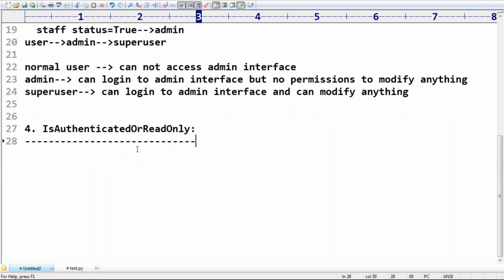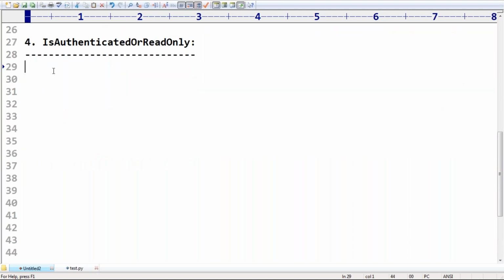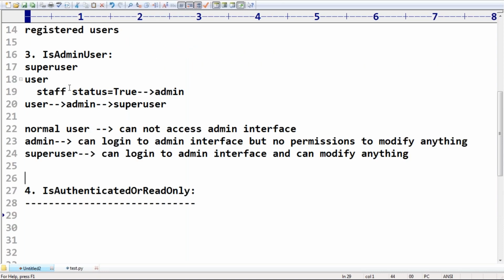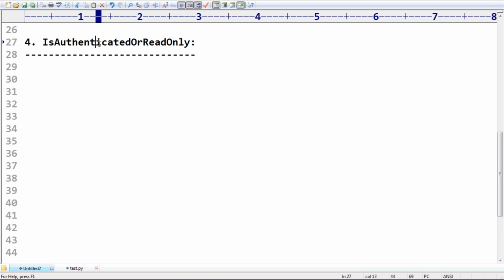Okay, well, sir, now the next thing. Up to this, how many permission classes did we cover? Can you please confirm? We covered 3 permission classes: IsAuthenticated, IsAdminUser, and the next one. Now the fourth one, sir, is IsAuthenticatedOrReadOnly.